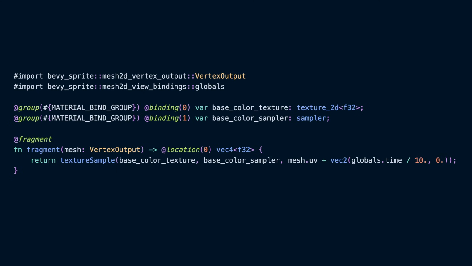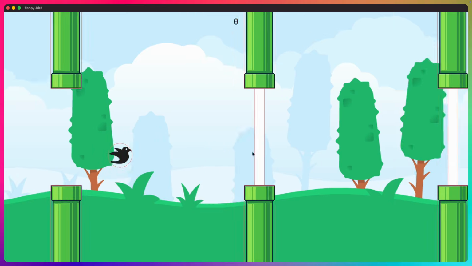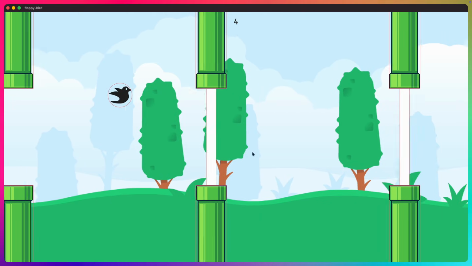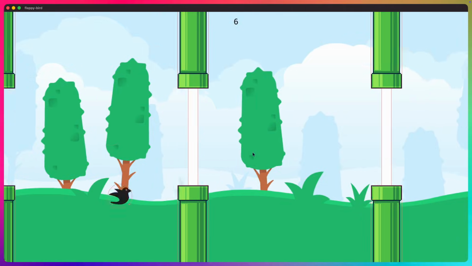We use the UV coordinates of our mesh 2D, which are 0 to 1 values from edge to edge, and we move those coordinates over time using a time value scaled down by 10. This results in the 0 to 1 value that we're using to sample from the texture increasing each frame. Because we've configured the sampler to repeat if it goes above 0 to 1, the pixels of our texture will repeat from 1 to 2, 2 to 3, and so on. And that's it, you now have a scrolling background image that gives a parallax effect compared to the pipes.